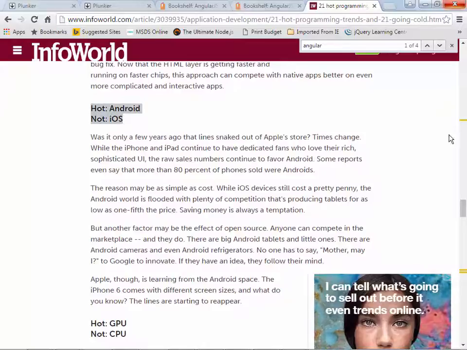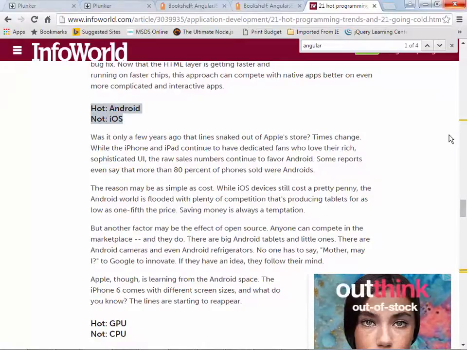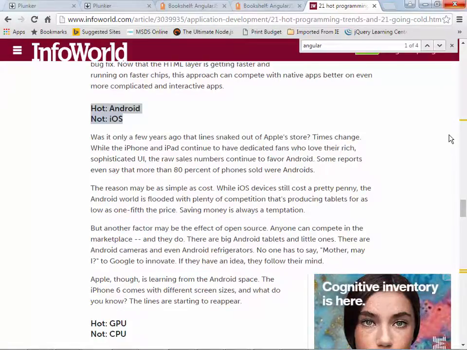Hot: Android, not iOS. Android is hot. They've got a bigger share of the market. But one thing about anyone who has any kind of Apple product, by and large, they're loyal.